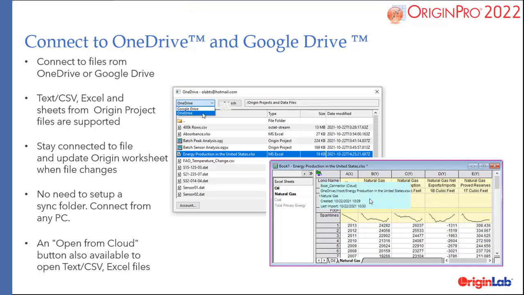You can connect to a PC with authentication for your login to OneDrive or Google Drive. We have also added an Open from Cloud button, which will simply open a file, whether it's text, CSV, or Excel file, without connecting to the file.